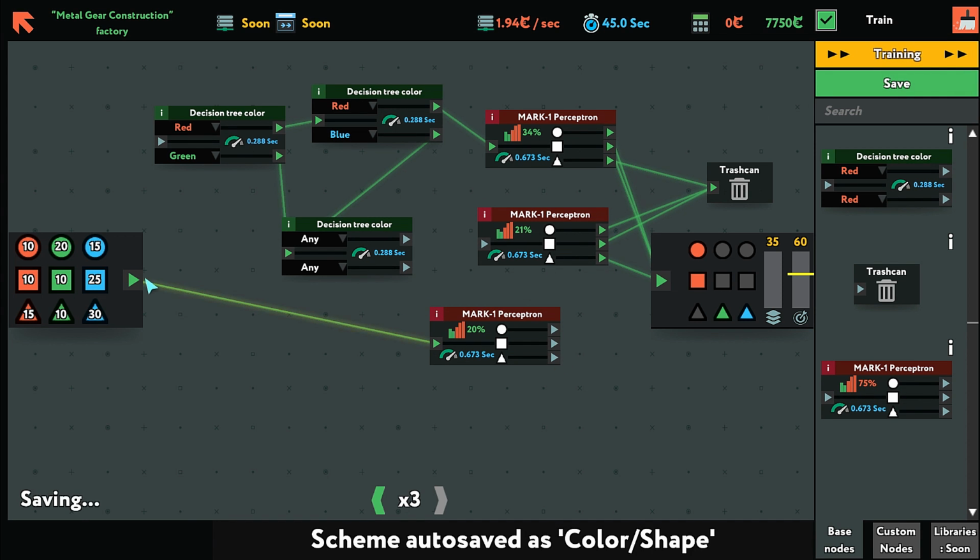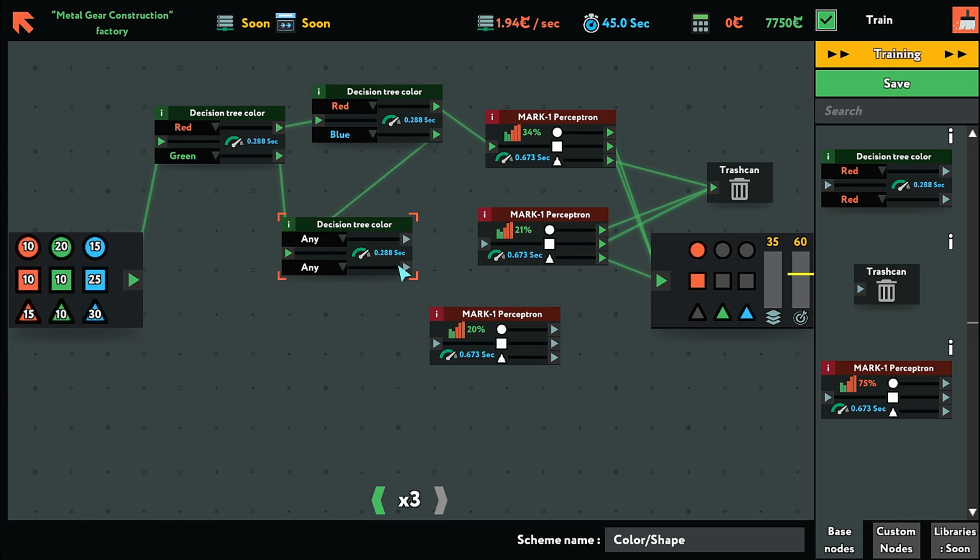Trained. So all we need to do now is link that back up. And this one can go there, this one can go there. And this perceptron does exactly the same thing as that one. So we'll take the triangles there, and we'll trash everything else. We don't need to train this anymore, so we'll just test run it.